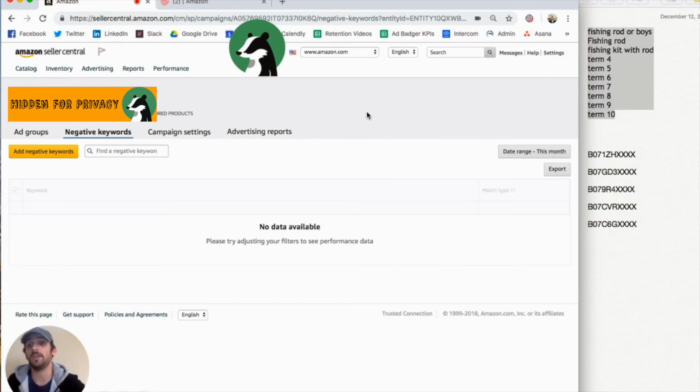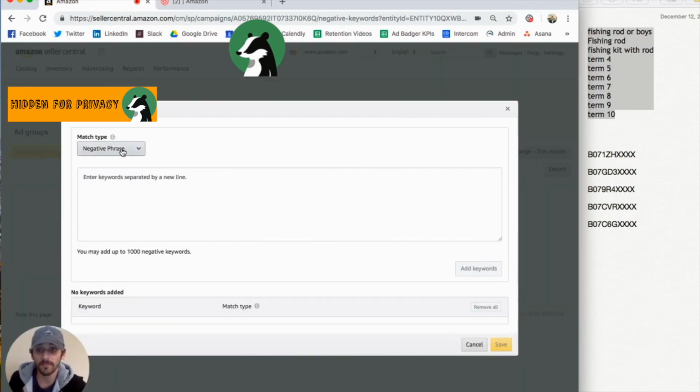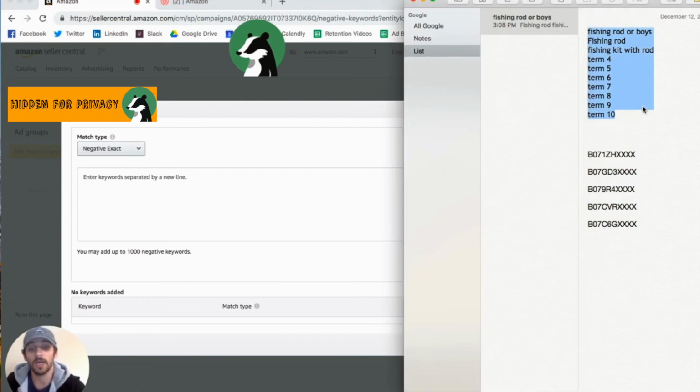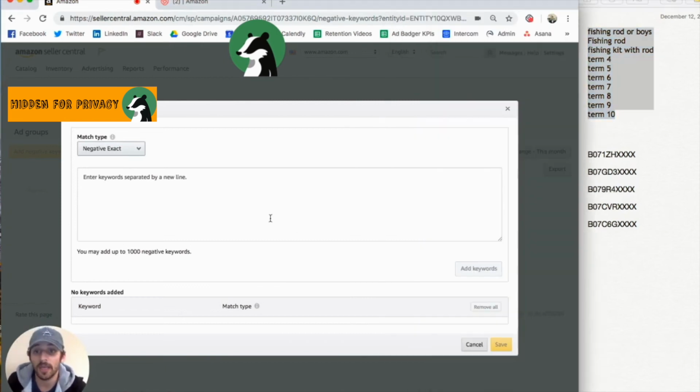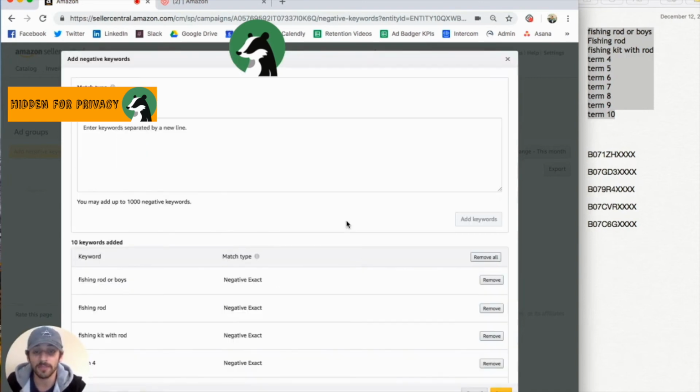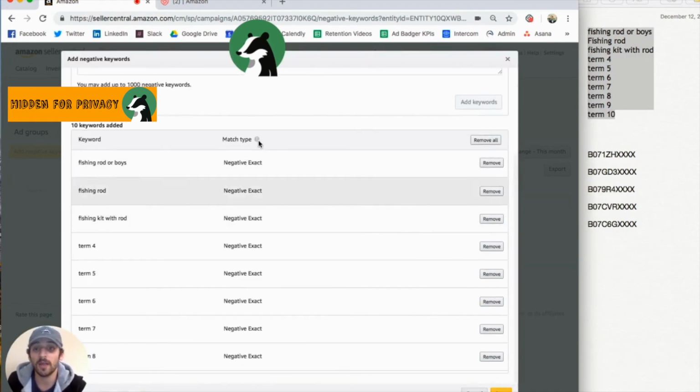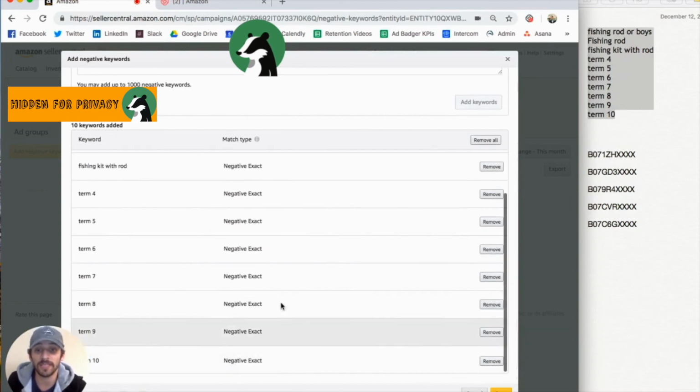And then you're going to come over and click negative keywords inside of Seller Central. And then go ahead and click add negative keywords here. We have the option to add a couple different match types. You can add negative phrase keywords, or you can add negative exact keywords. We do recommend adding negative exacts in this situation. So again, take that list and go ahead and paste it right here. Click add keywords. And just like that, all of these will be added as negative exact keywords.